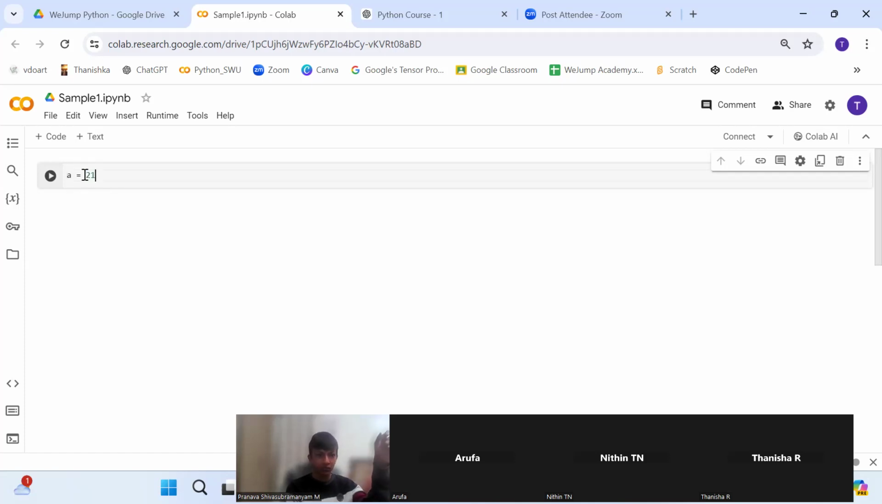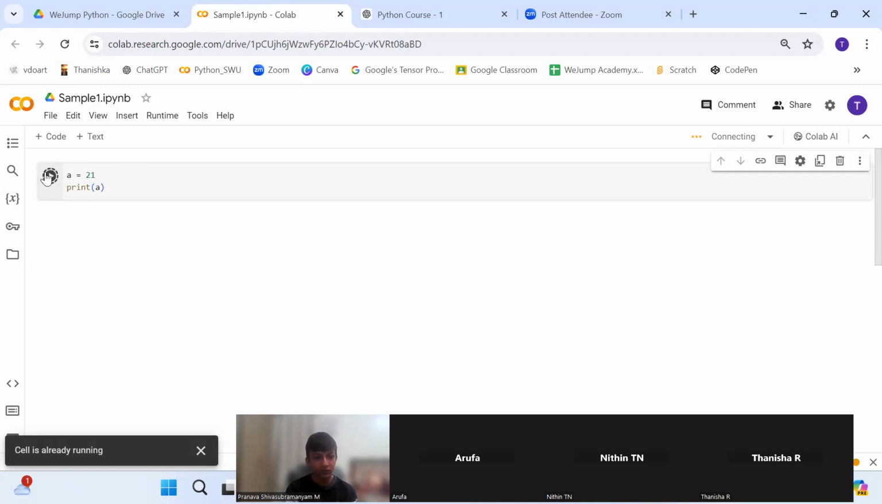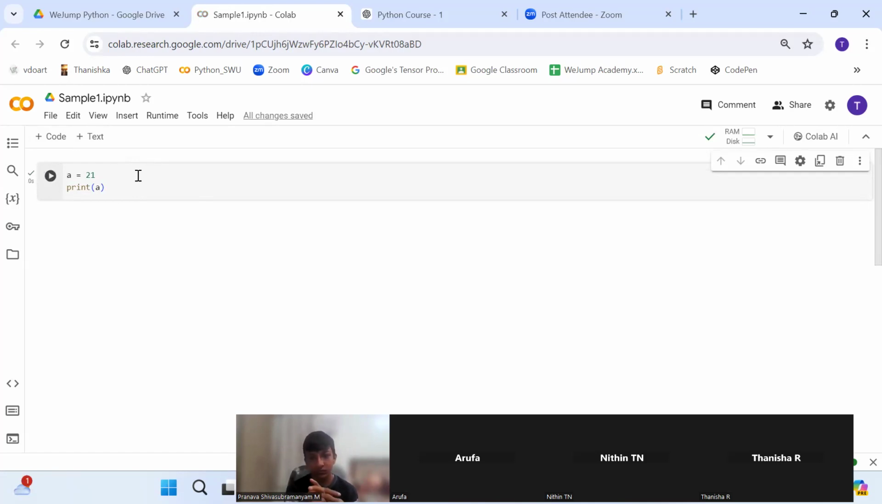So then we'll run the code. You can print it if you want. I think it takes time. So this is how you can create a variable. A is equal to 21, and then you write print a. So you got the output 21.